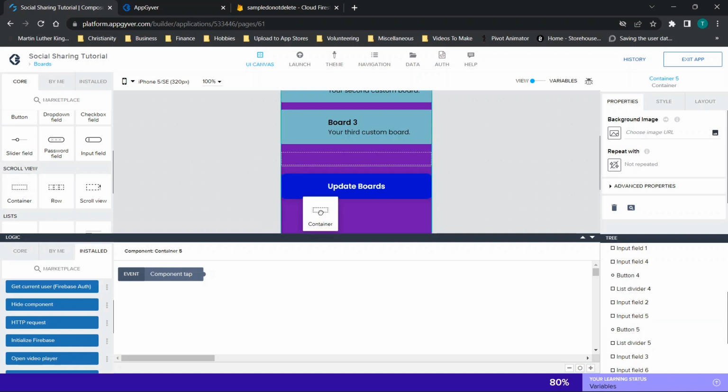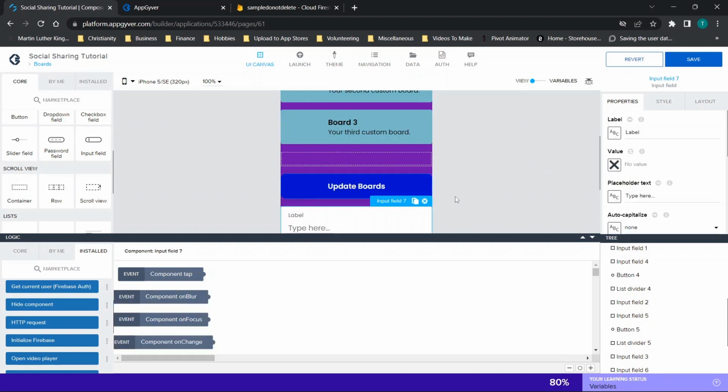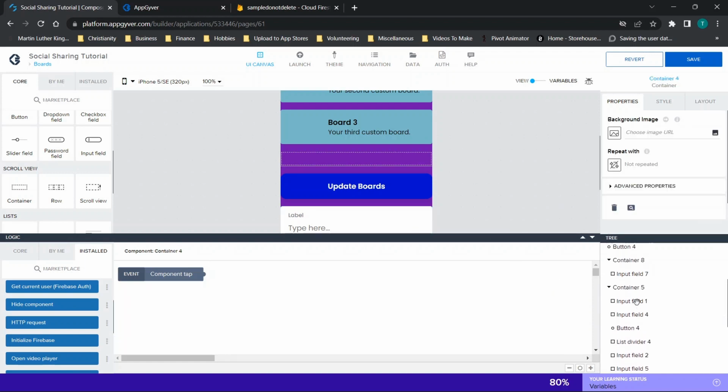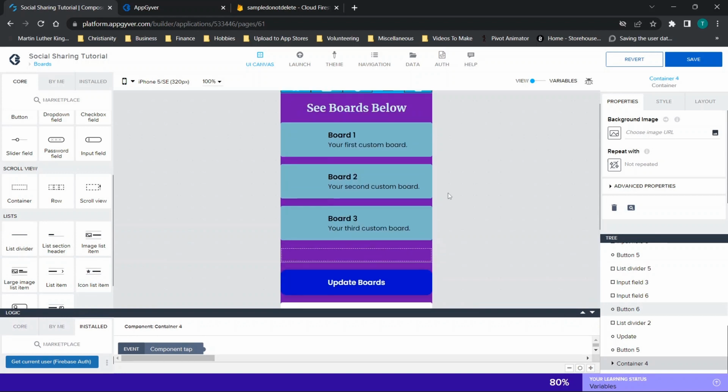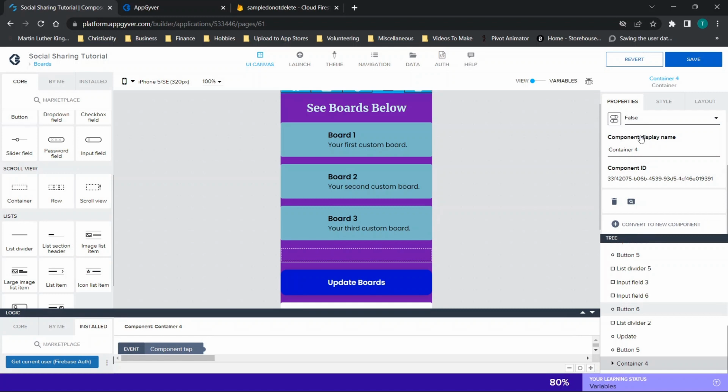If you remember, you can just drop a container in anywhere, put whatever you want inside of that container, and then you can select that container, and basically you can just click it and choose the option to make it visible. You would just put false. And that's really all that there is to it.